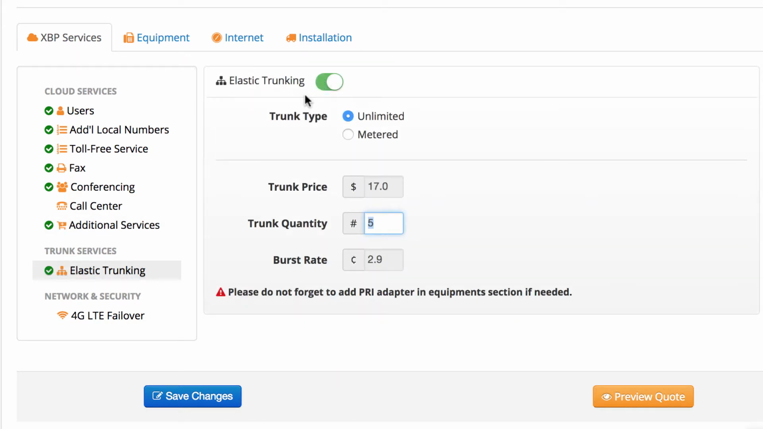For customers using elastic trunking, turn on this service. The minimum amount of trunks is 5. Select the trunk type, either unlimited or metered. Unlimited have a limit of 30 trunks. 31 or more seats require the review of a sales architect.